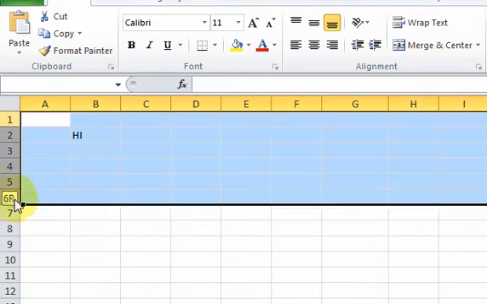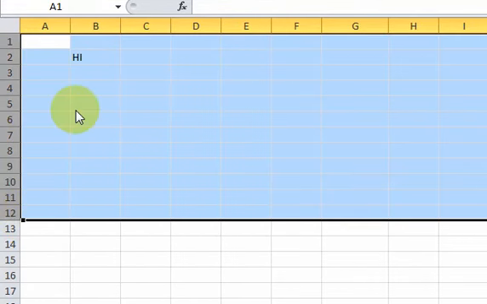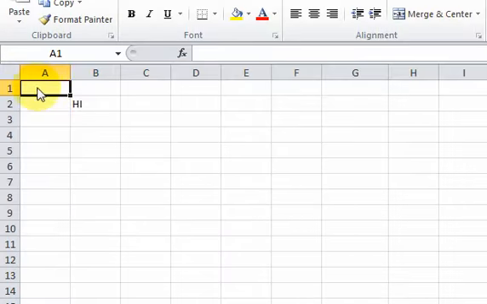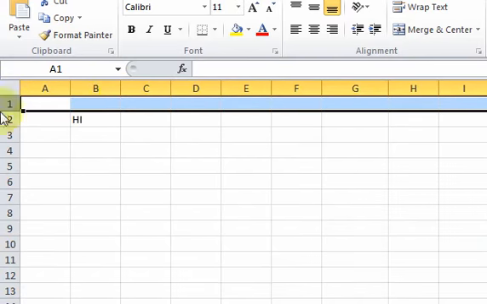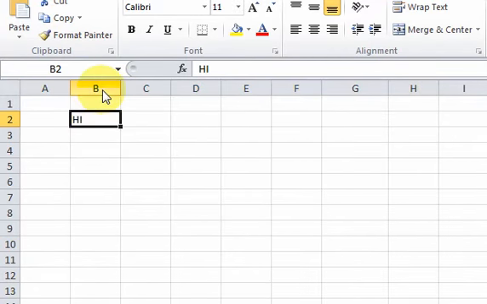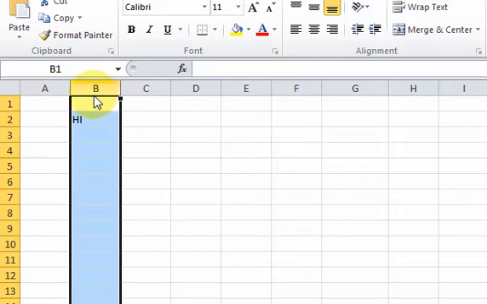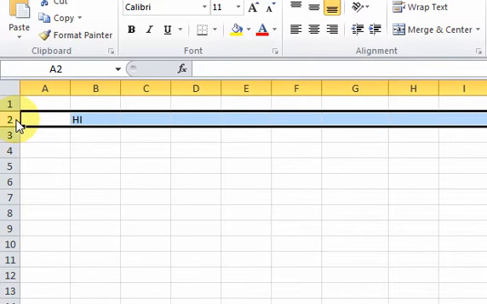It also has rows, and the rows are numbered from 1 all the way down to 1,000,000. So you have columns, which are these things, and you have rows, which are these things. And a cell is just the intersection of a column and a row. So this cell that contains hi is the intersection of this column B and this row 2.